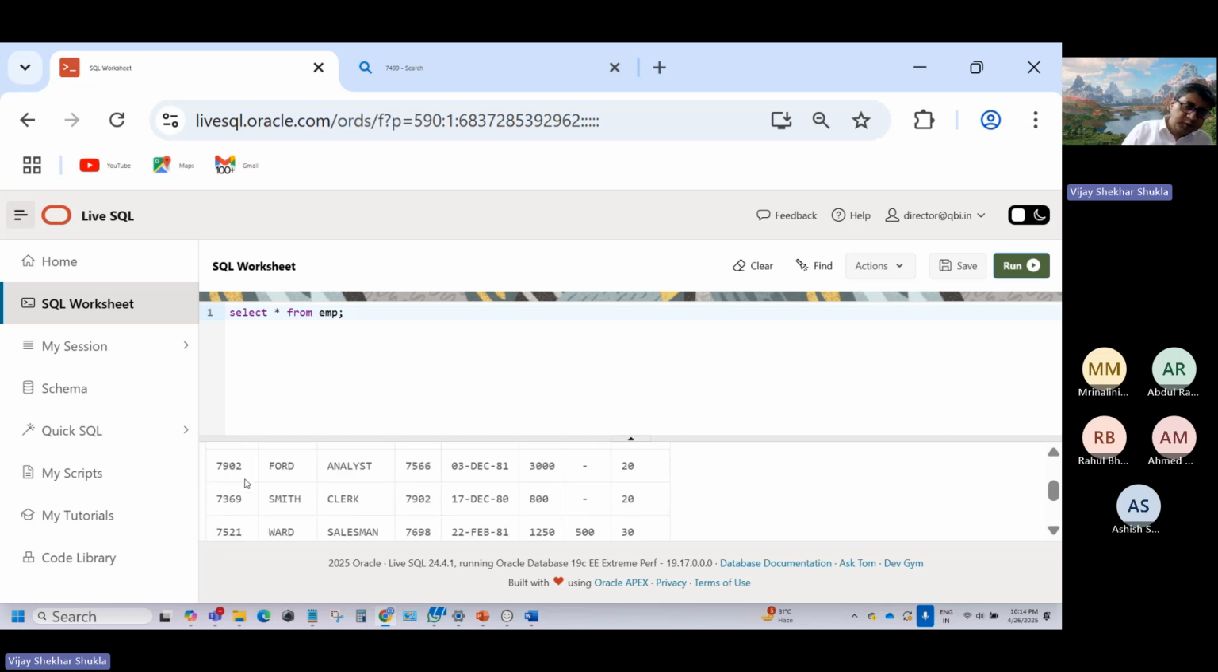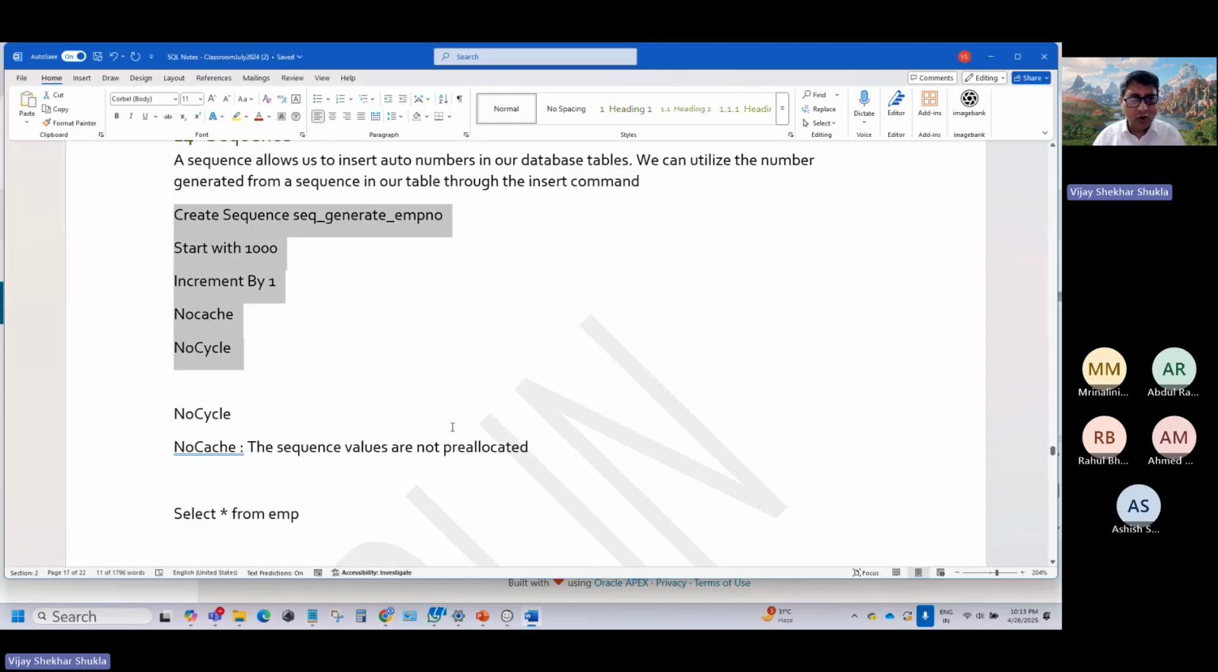But now, if we do this manual insertion, it is prone to error, number one. Number two, what about the situation when people are doing self-registration? How will they know their own enrollment number which is to get allocated? So for this, we utilize a database object called sequence.